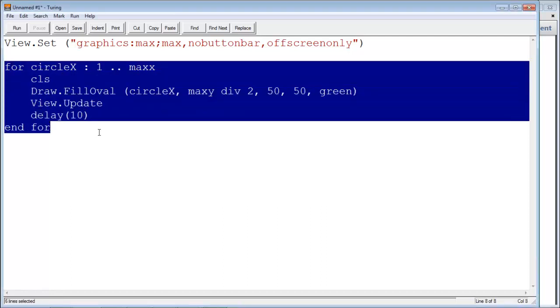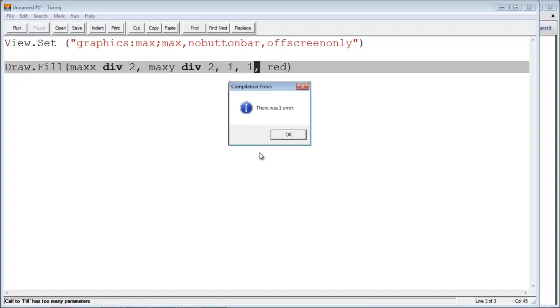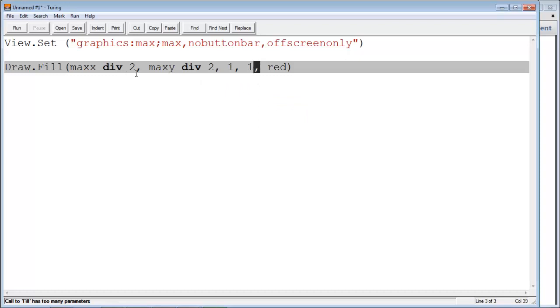Let's start with something new here, a draw dot fill, and not oval. We're going to start in the center of the screen, which is max x div 2, max y div 2. To start, we'll start with 1 in each direction, x and y, and then we need a color. So let's do this in red. Now if I run this, I've gotten an error.